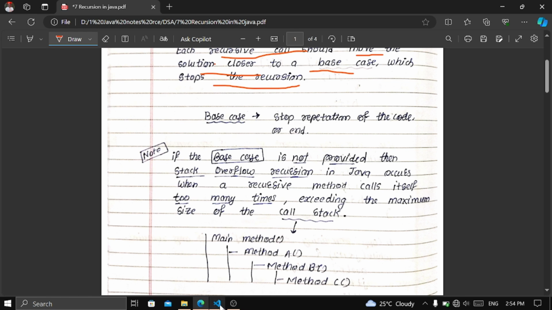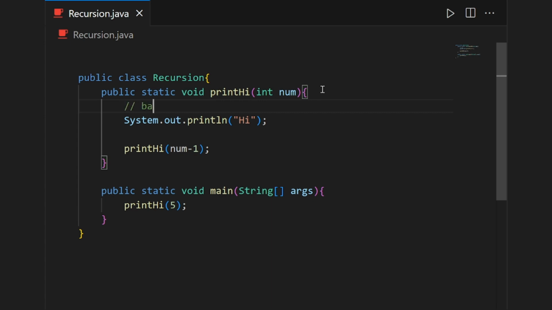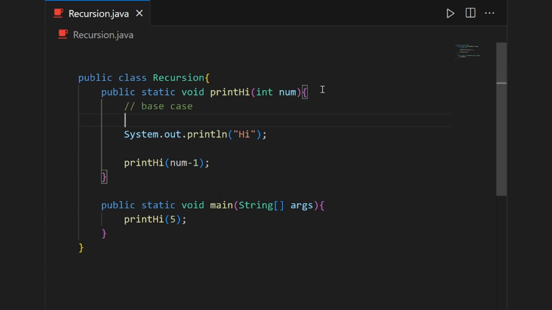Okay, so what is happening over here? If you see, there is no base case. So for the base case, we are just going to write here "base case." So what is a base case? It is where we have to stop.